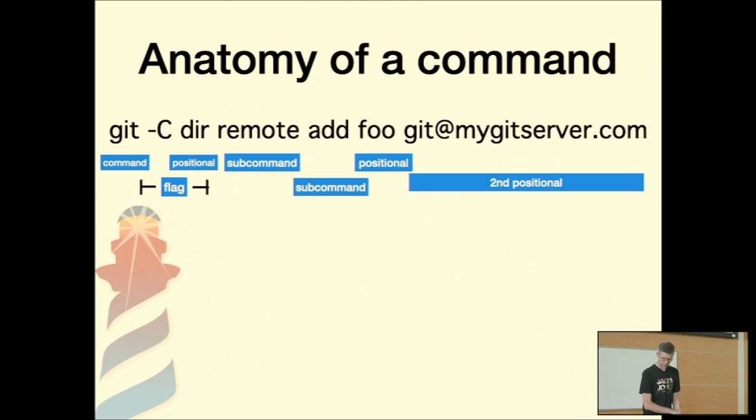But that's not all. Let's take another command, git. So git is a command. After, you can specify the directory where it should work. So here it's yet another flag with a positional. And after you have subcommands. So remote is a subcommand of the git command.